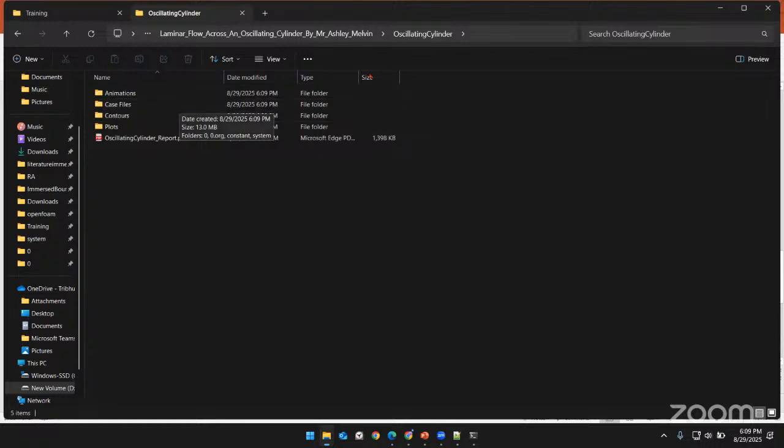Okay, so after you download this and extract this, you can go inside of it. You can see that there is a folder called case files, and we can observe that there is a space between the case and the files word. So this will also create the error. So you need to first remove this space.